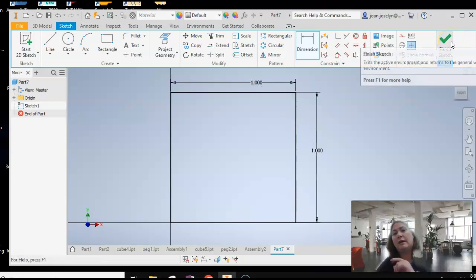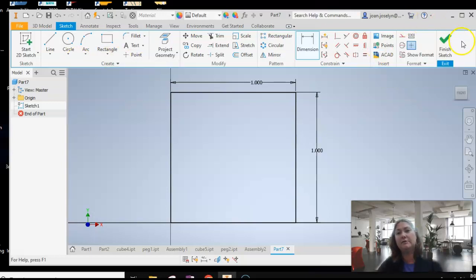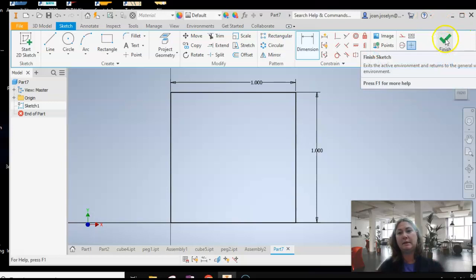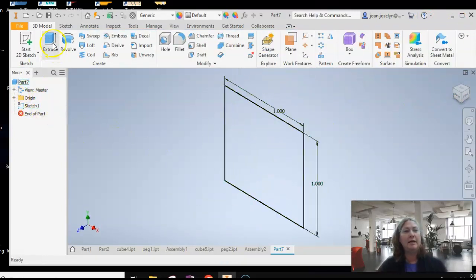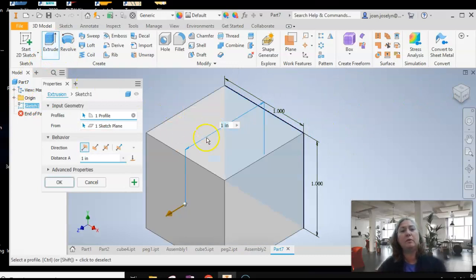Finish the sketch, top right corner. You always want to finish your sketches before you extrude. I know it lets you do it otherwise, but it messes up later. So finish your sketch, and hit the house to get that in front of me. Extrude. I'm going to extrude 1 inch. It should default to that, and you can go forward or back. It doesn't matter, by pulling the line.